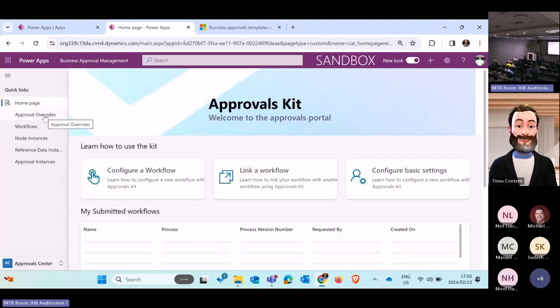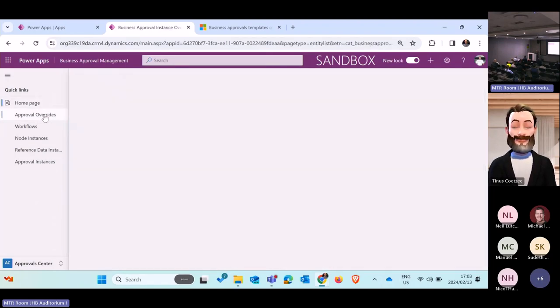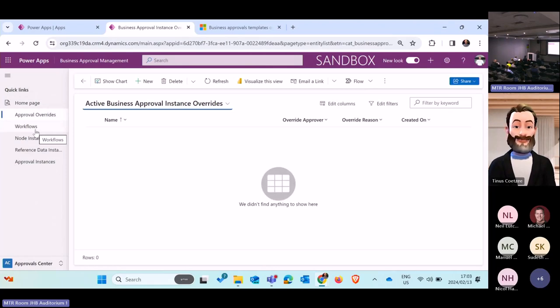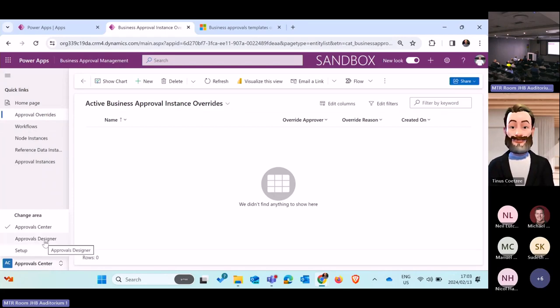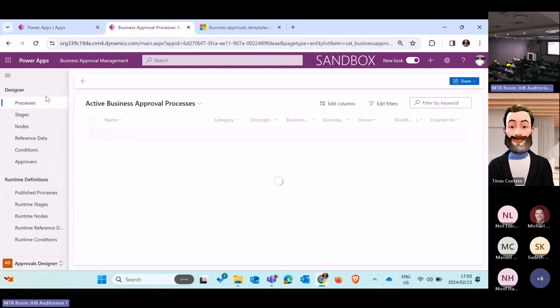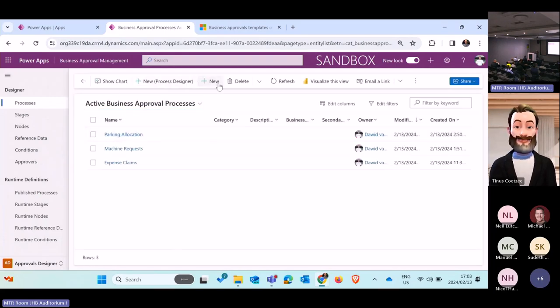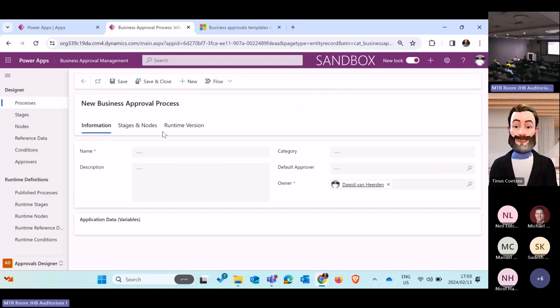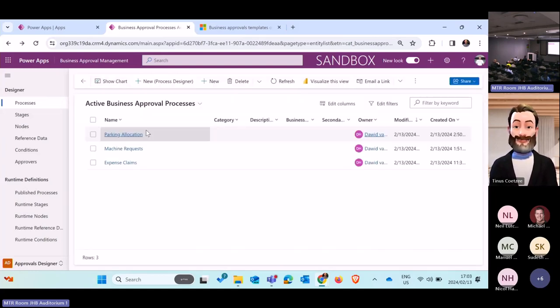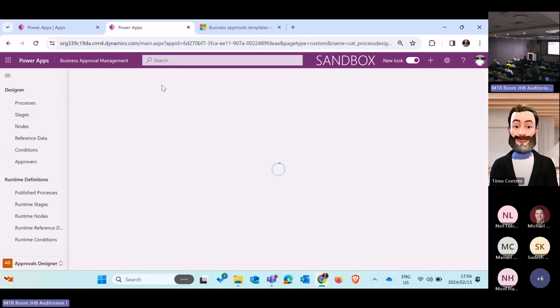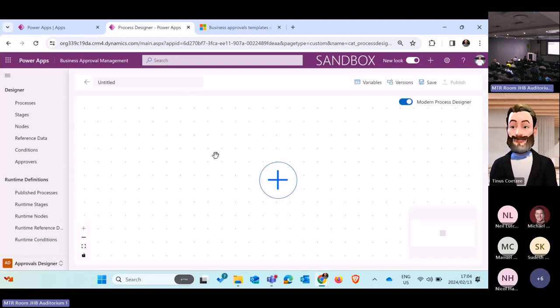We spoke about the overrides earlier, so there's an approval overrides and different workflows. We'll go into those things in a little bit more detail later. But just to get started, I'm going to go into this area and select Approvals Designer. All right, so let's do a process. What process are we going to be doing? What do you want to approve? Approval process. Great idea. Let's do an approval process. Let's do, I don't know, food orders. All right, like it.